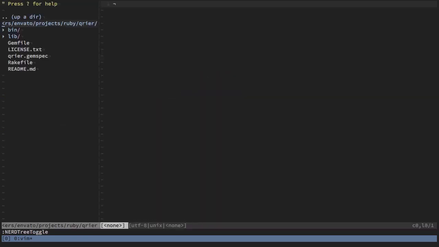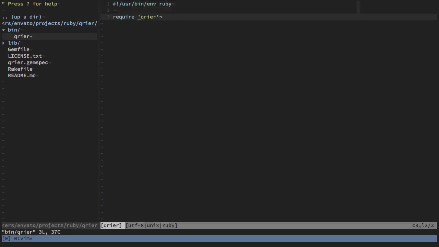Now I want to open the editor so you can see what we're up to. You can see the bin folder which contains our Courier file. This is a standard binary which simply requires the entire gem. We're not going to touch this for a while, let's just leave it at that.